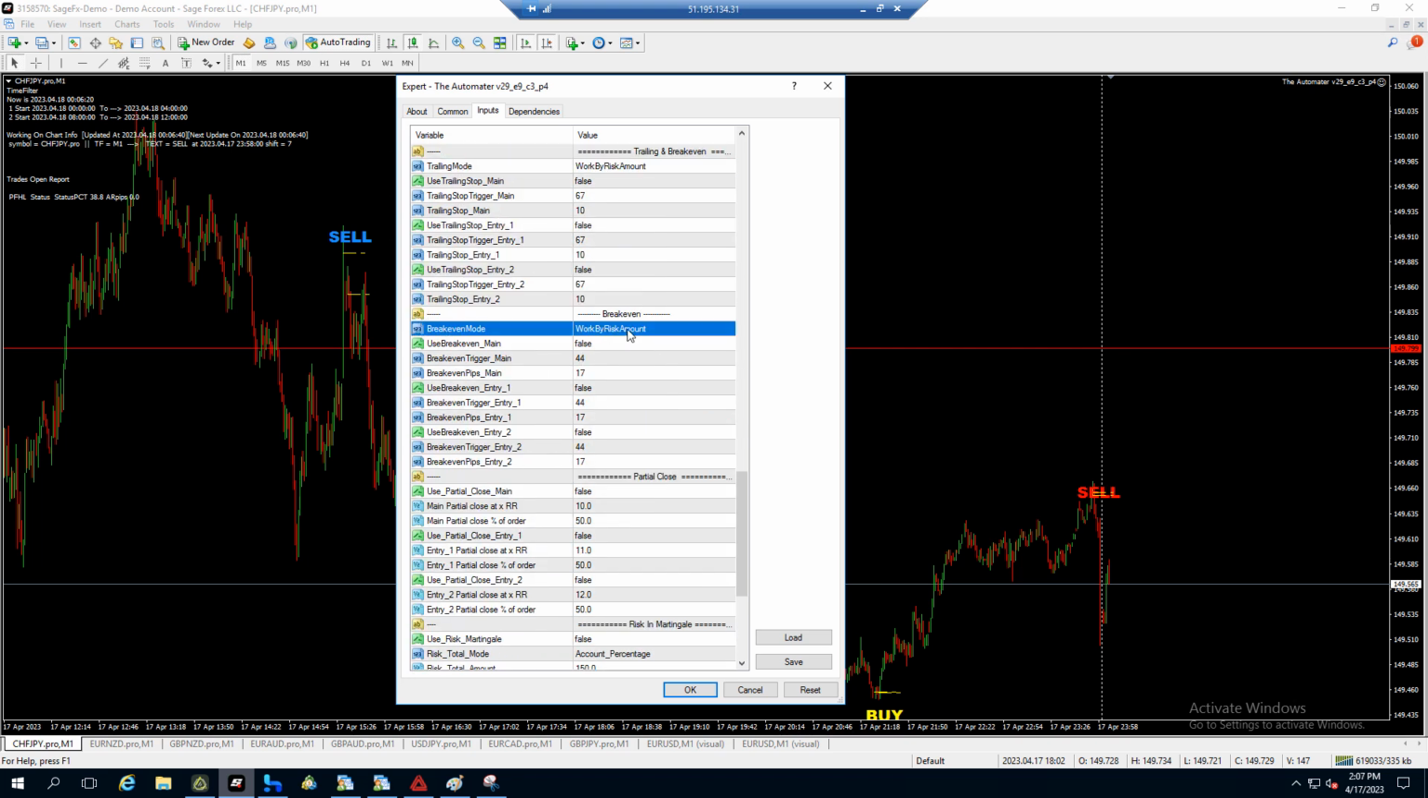Break even, I like to use. So normally I would go break even mode. Yeah, so break even, I'll do work by pips, and use break even main. I would set that to, let's say, when the main is 3 risk to reward ratio in profit, then move it over to 1 pip for the break even.